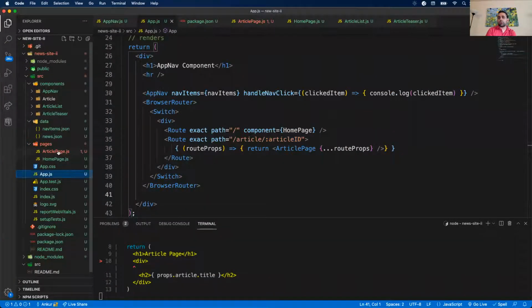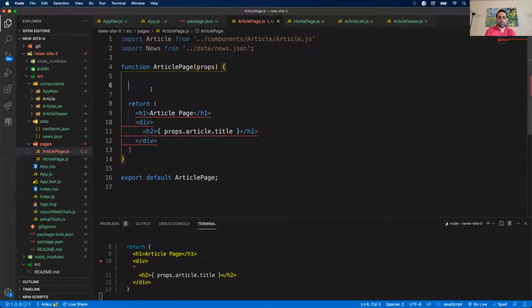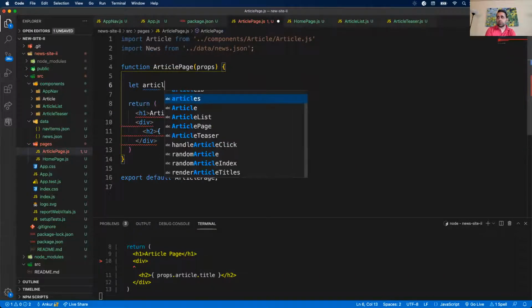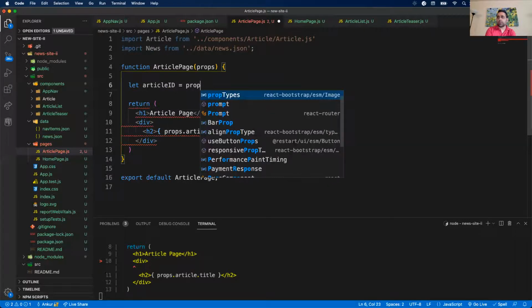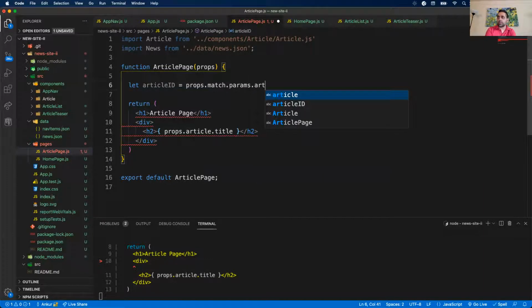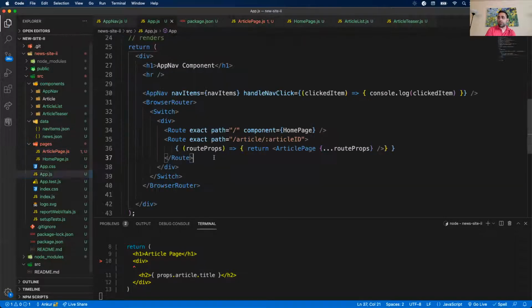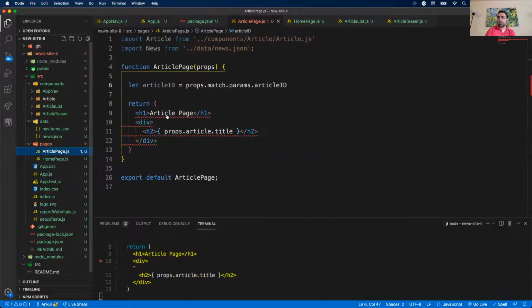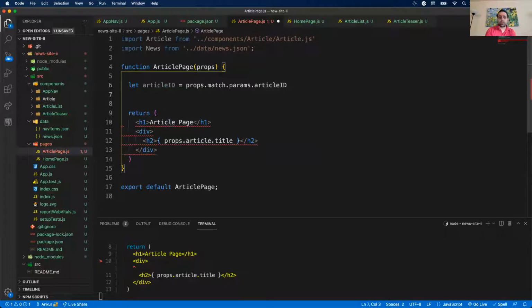So in our article page, we should be able to investigate, say, let article ID equals props.match.params, and then the actual parameters. In this case, it's articleID with a capital ID, because that is what our URL specified. I'm matching this name right here, and I'm getting that right here from the URL.